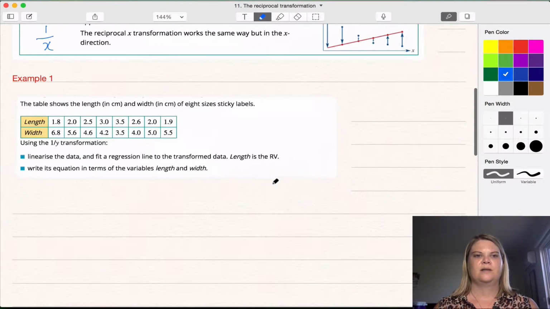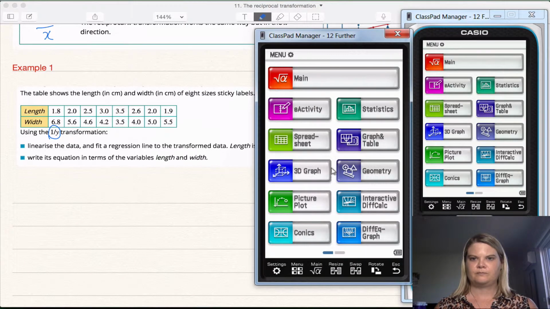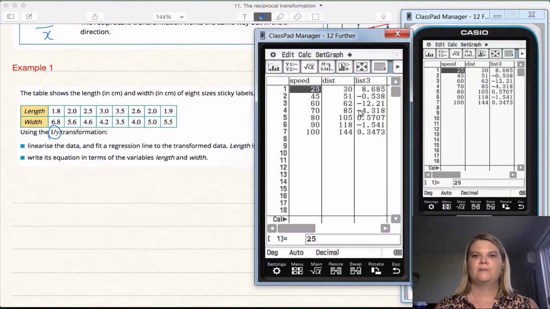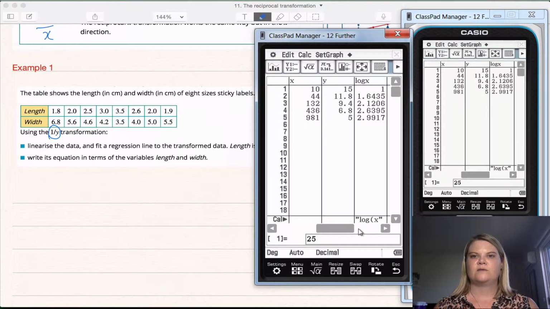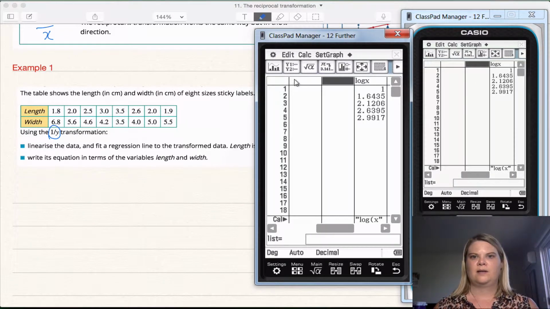Example 1. The table shows the length and width of 8 sizes of sticky labels. Using the 1 over y transformation, so they're telling you which one to use, linearize the data and fit a regression line to the transformed data. So we're going to need our CAS using the statistics function. And we need to find a spare category. I'm going to delete this one and delete this one.